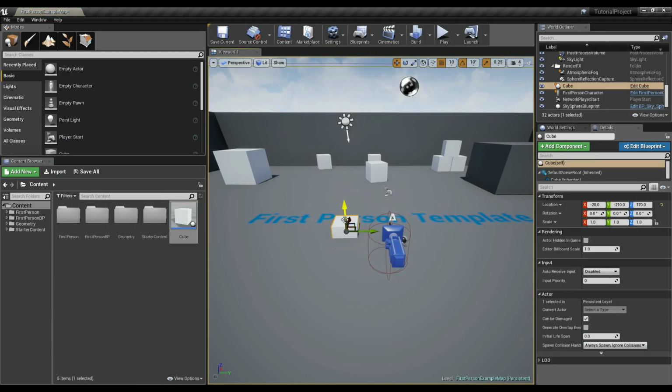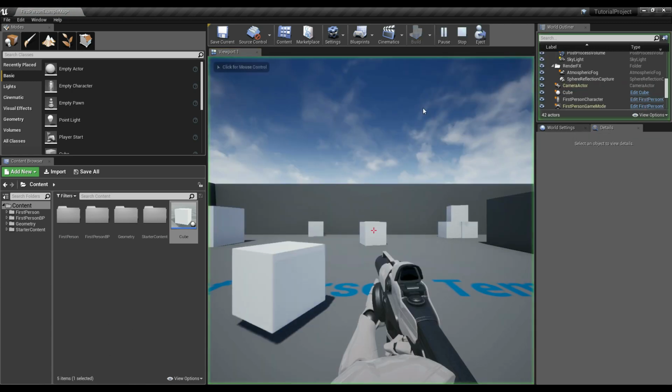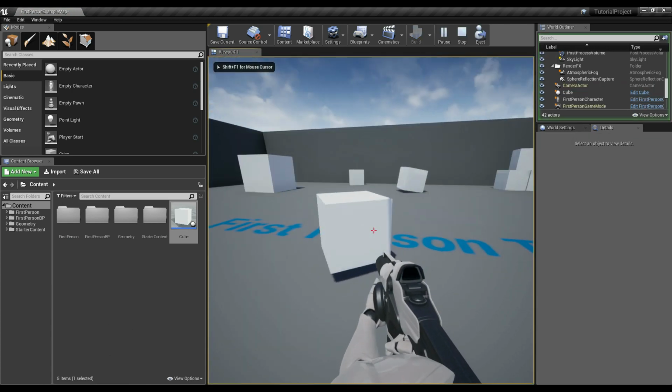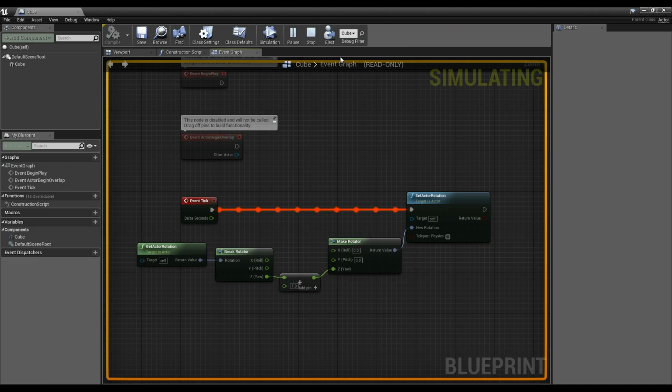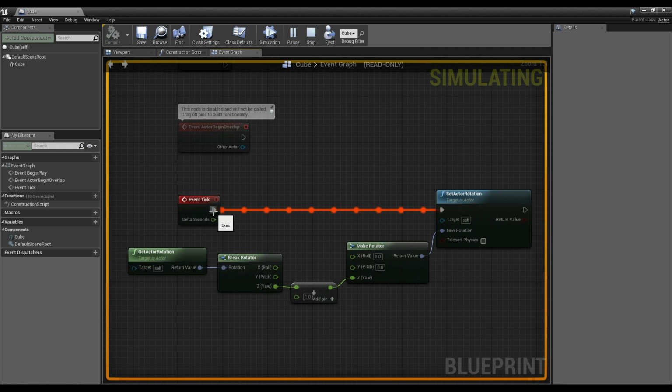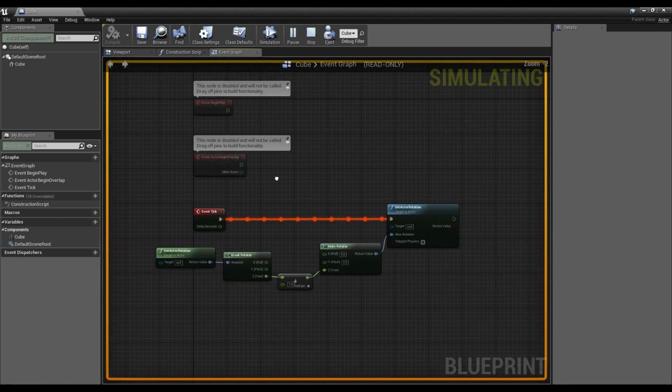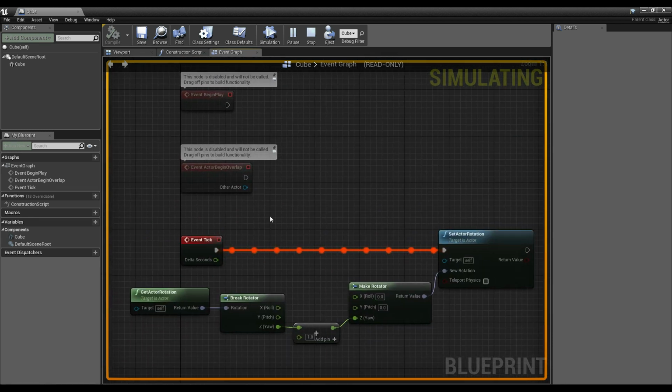If we drag our cube into the world and we hit play, you can see our cube spins. And why that is, is that on tick, which is however many times per second, we are running this code. We're taking its Z, and you can see we're adding 1 to it, and then we're setting the rotation. Pretty simple, but the key here is that it's on tick. If we put this on begin play, or on begin overlap, any of these other events, it wouldn't behave the same exact way that we have it here.